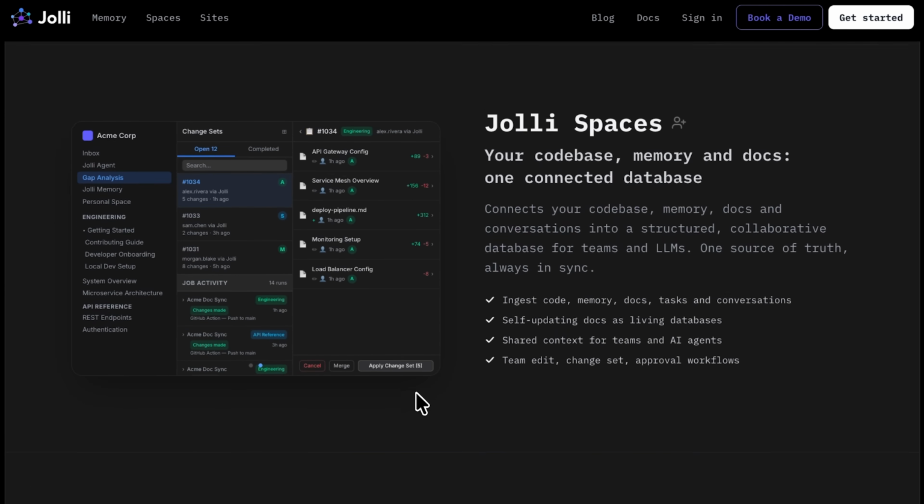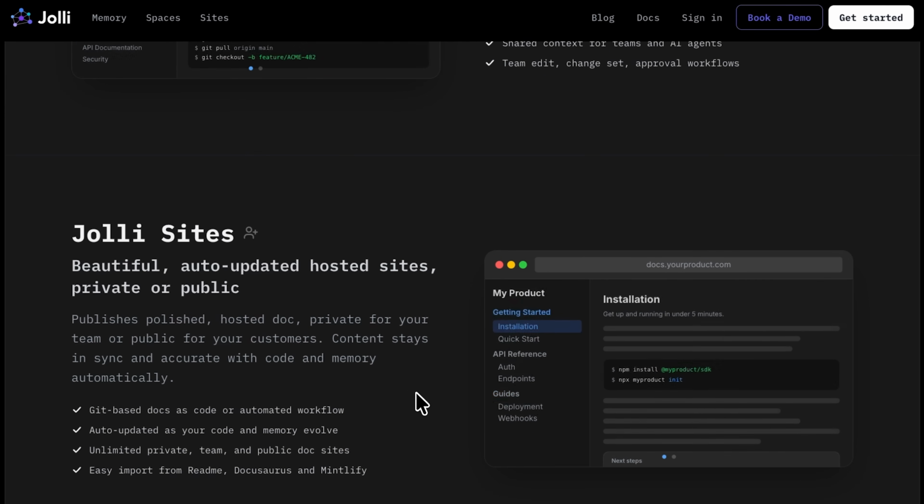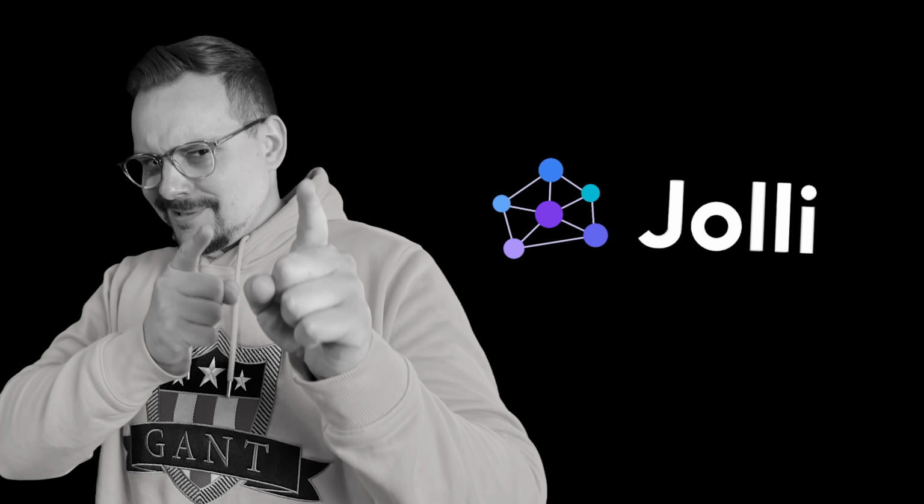Now let's see how this tool preserves the thinking behind every commit and brings it back into future coding sessions.